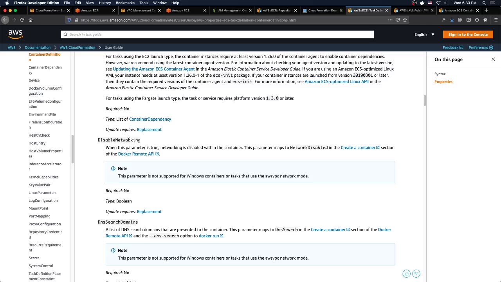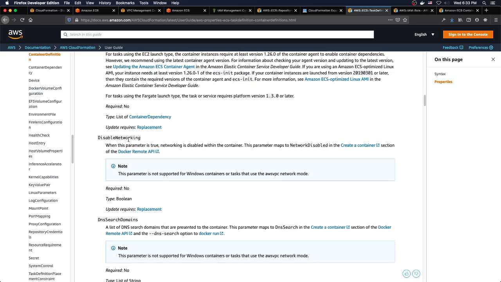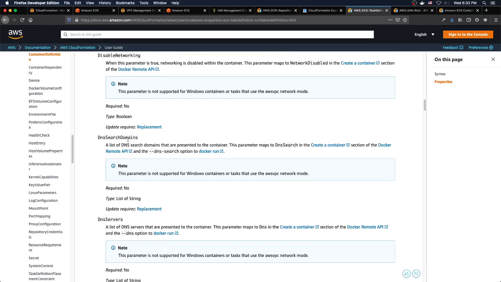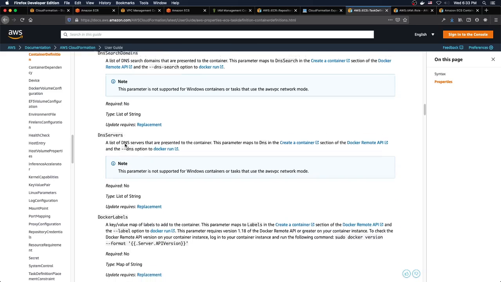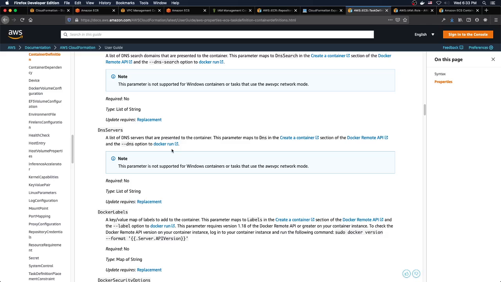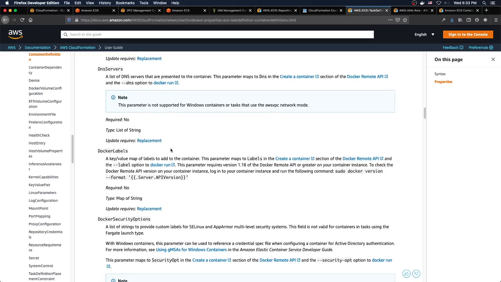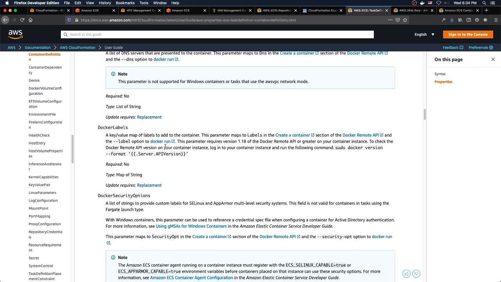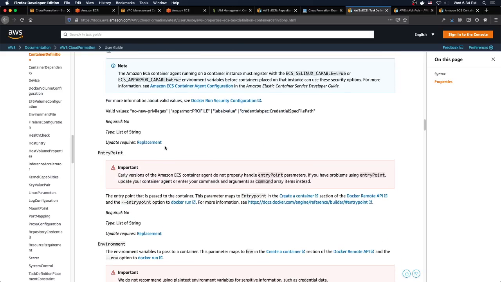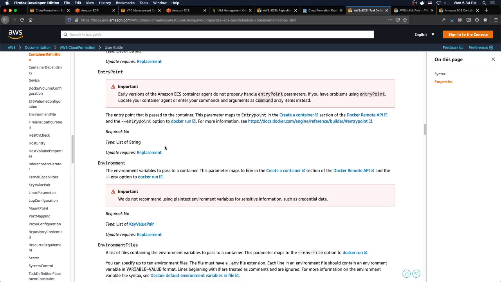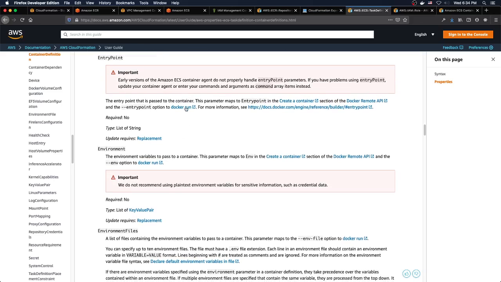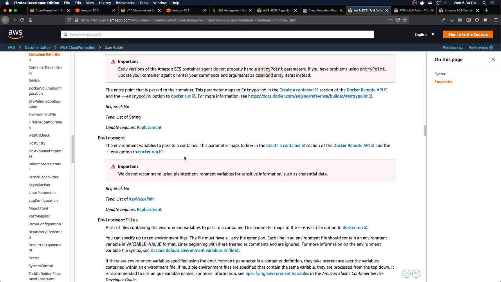Disable networking. I guess you can do that. I wouldn't. I'm not going to be doing it. DNS search domains. DNS servers. Oh, interesting that you can do that. Docker labels. Security options. Entry point. Like I said, this is where you would, I guess, Docker run. That's where you would override all the Docker run or Docker Compose files.